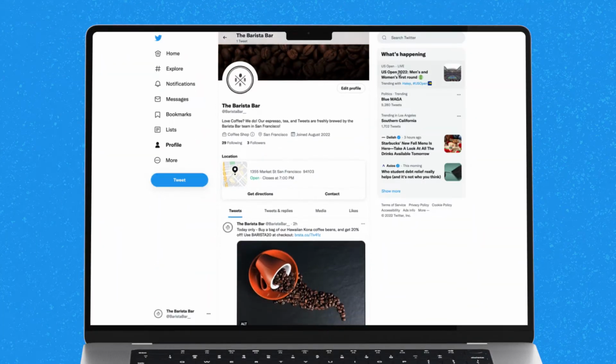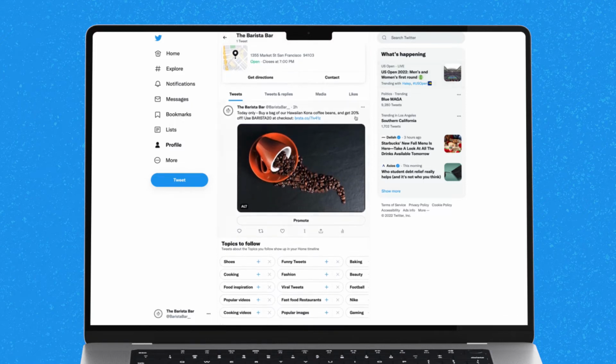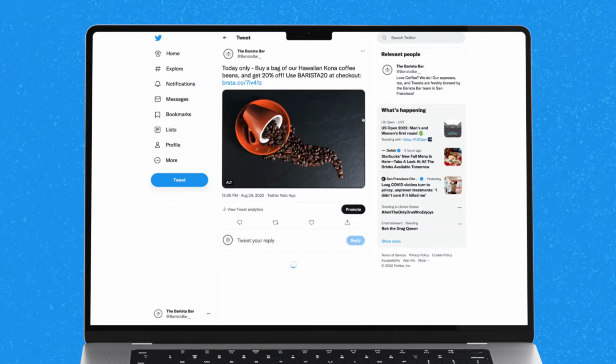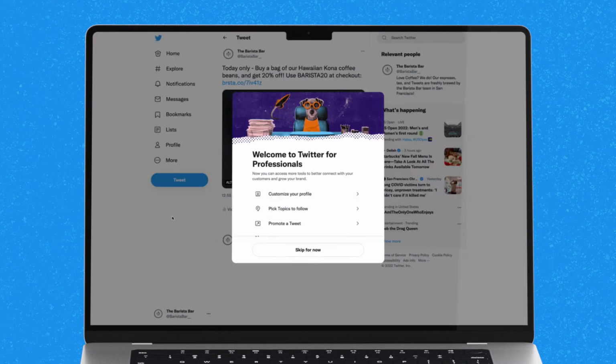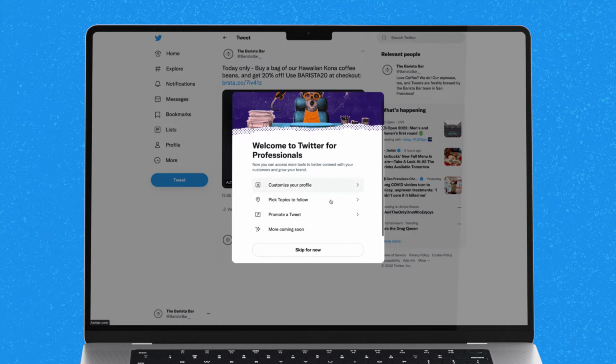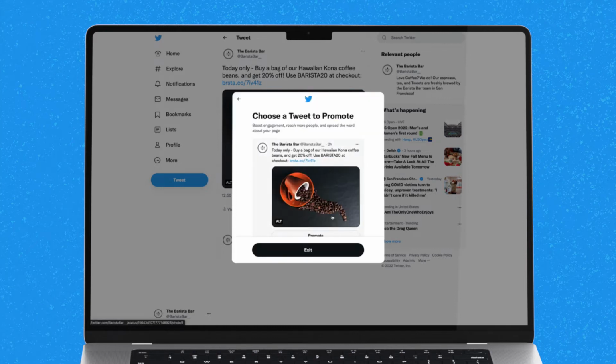1. View your tweets on your user profile. You'll see promote buttons on each of your promotable tweets. 2. Click on a tweet from your user profile. You'll see a promote button below your selected tweet. 3. Finally, you can go to Twitter for Professionals and select Promote a Tweet. A timeline listing all of your promotable tweets will appear.